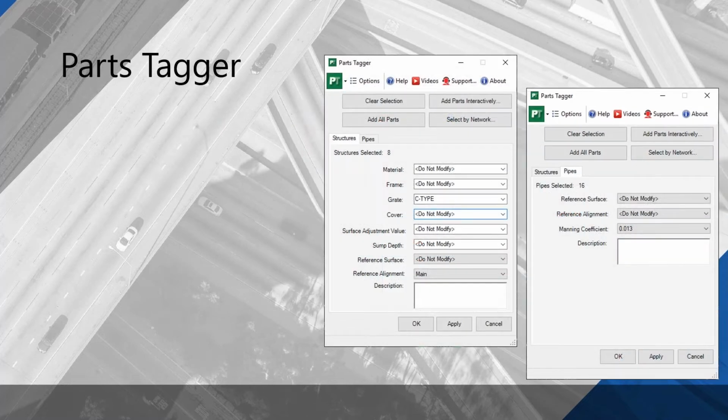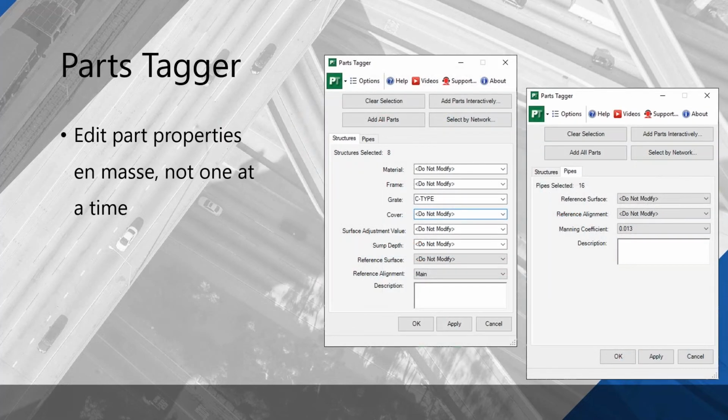The next tool is called Parts Tagger, and this is about managing or editing the properties of all those parts, right? Like we said, one of the great things about pipe networks is all the information within that allows us to quantify or tabulate or label. But a lot of those pieces of information, we have to edit them one at a time. Really tedious when we've got a 50 or 75 part pipe network.